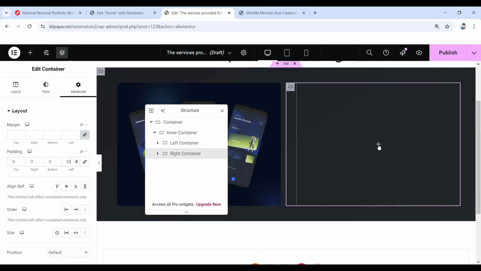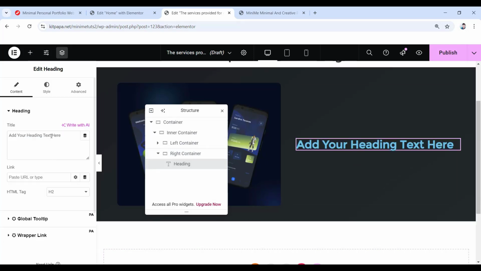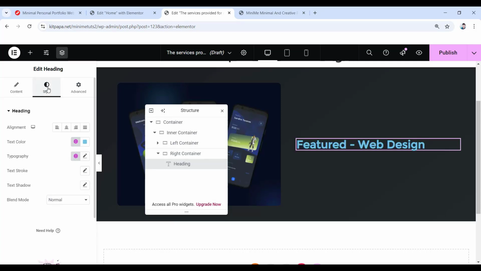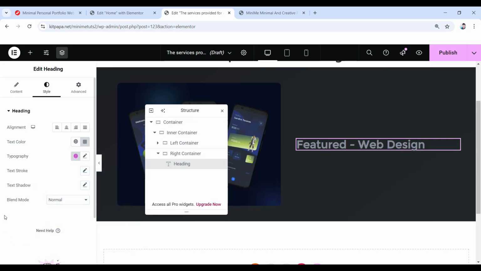Now inside of it we're going to add a heading, so drag this heading widget in here. And in the title field let's add a dummy title. Then go to the style tab. Here give it a custom text color code, so in this field write 878E99. Then go back. Now go inside of typography.